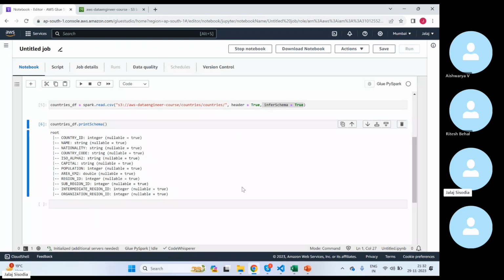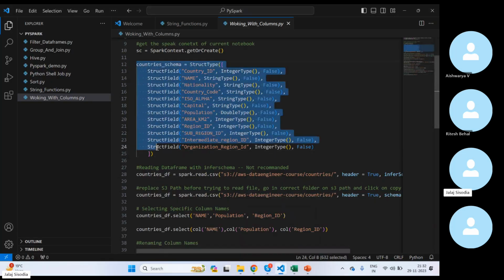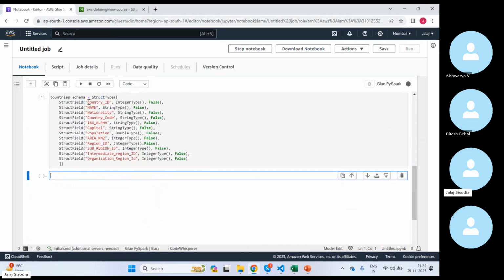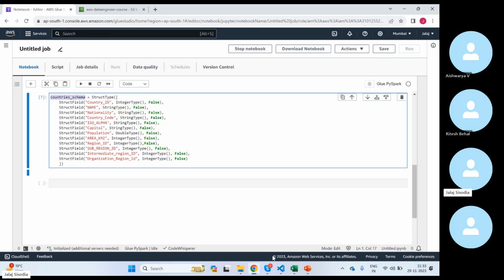So what is the ideal practice in production? You mention your own schema. You will define your own schema struct type, something like this, in which I am saying that I have these fields. This is the syntax; you can copy paste it and place your field names and their types. This is the schema that you will mention, and then your schema is prepared.